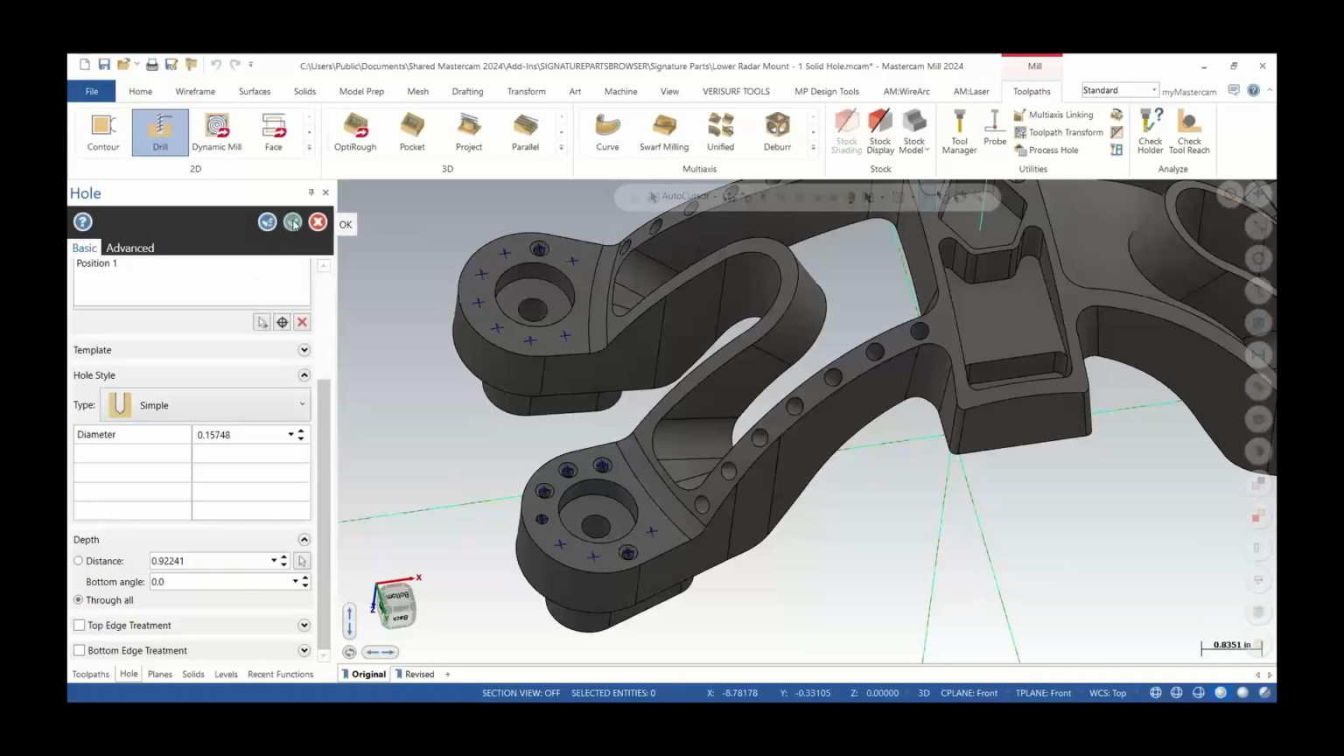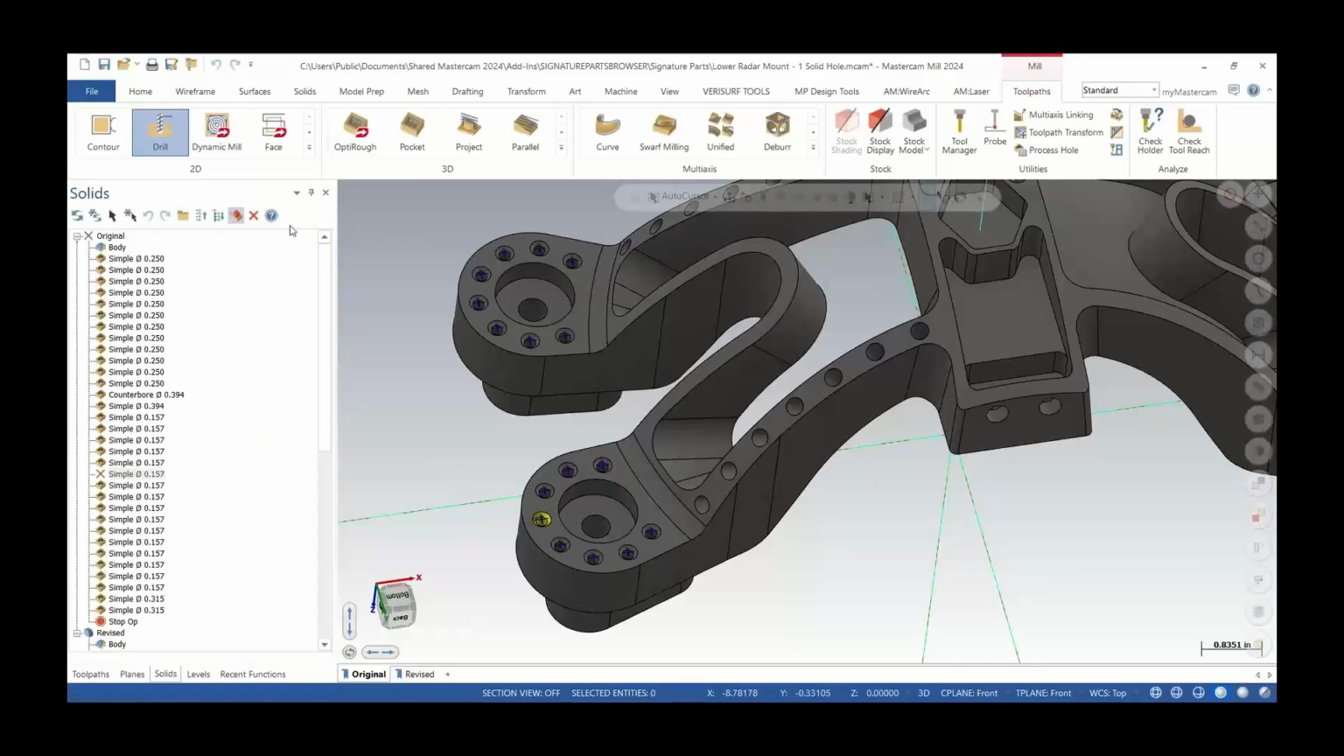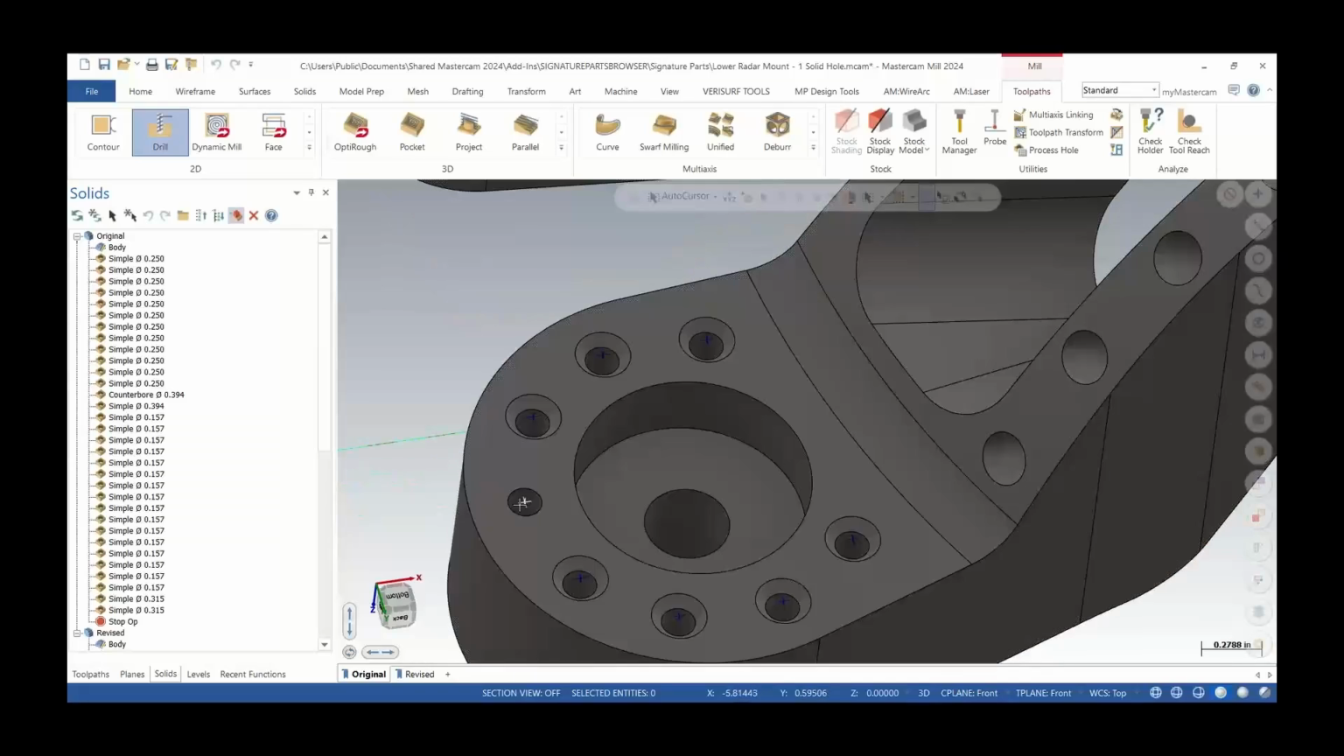Then I can green check my way out. And again, we changed the solid, so we just need to regenerate the model. And we'll see we get that nice single simple drilled hole.